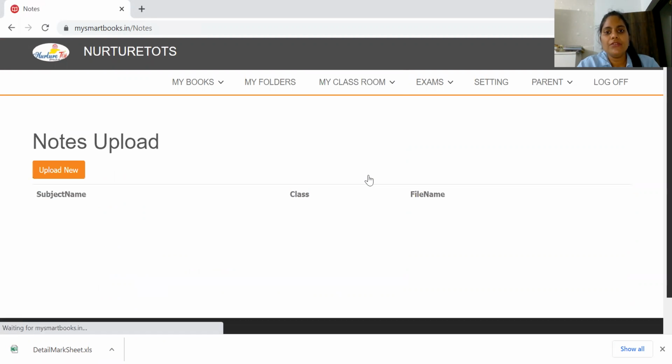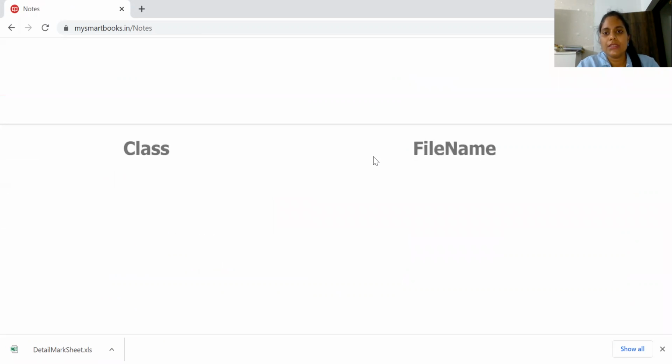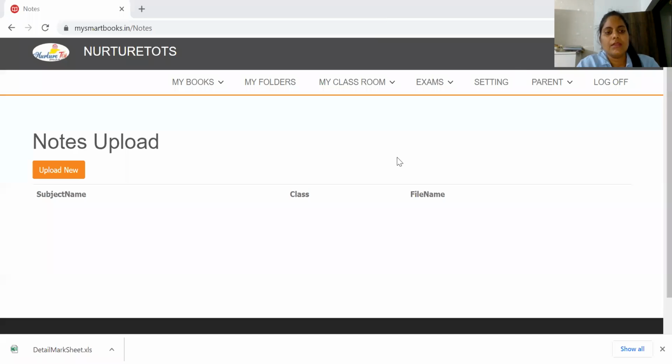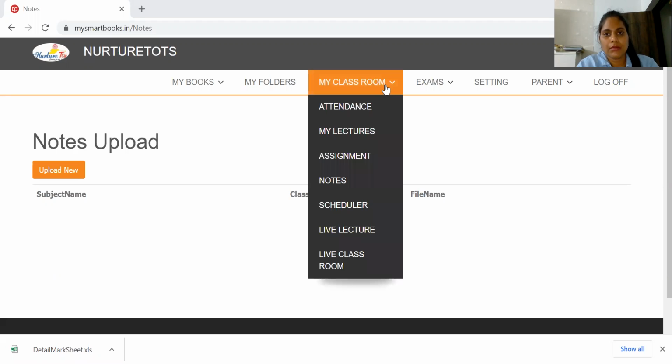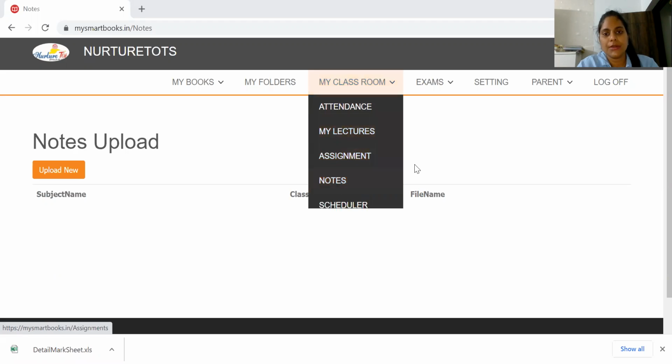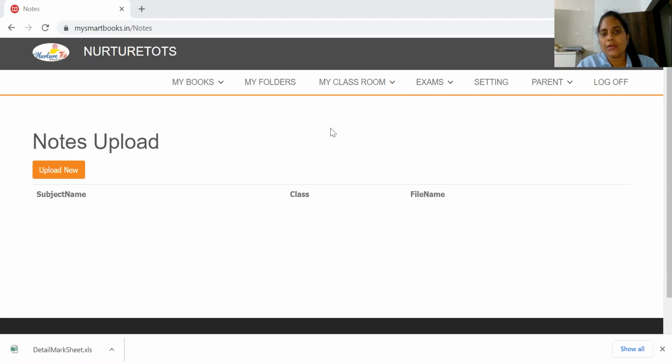Notes is also a very good feature. Suppose other than the worksheets, whatever is being given, like extra worksheets, then you can use this. The assignments that you are giving will appear in the child's dashboard in the assignment section, and the notes that you're uploading in the notes section.